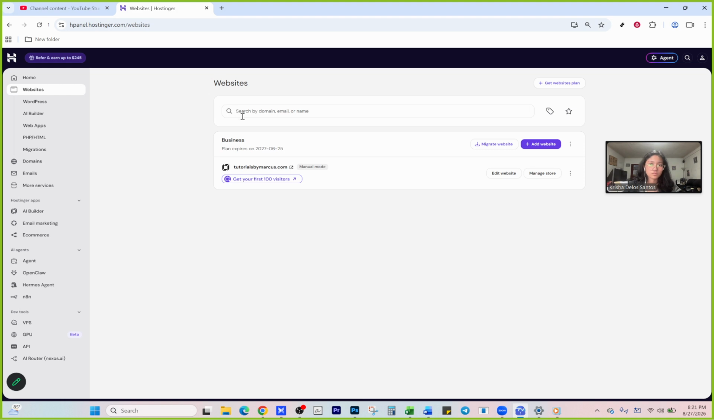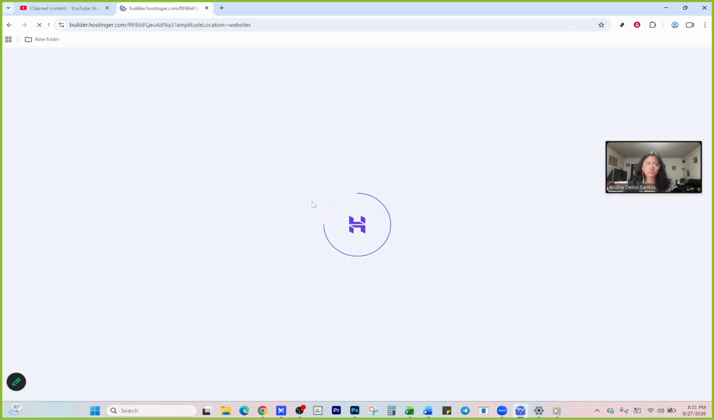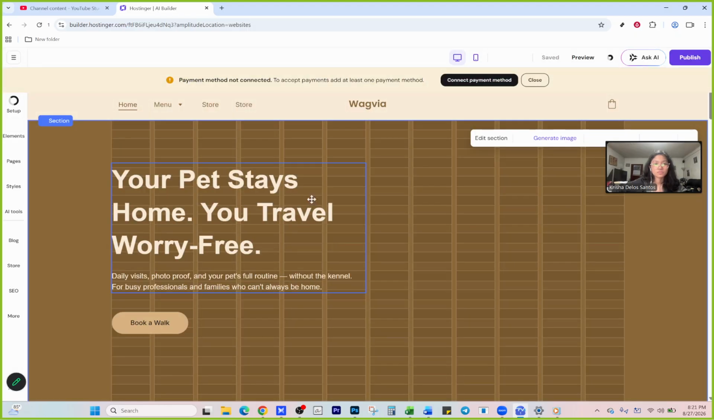To begin, log into your Hostinger account and open your website editor. Once you're inside the editor, look for the shopping cart icon in the sidebar. Clicking that will let you add an online store to your site. If you're starting from scratch and using the AI builder instead, you can simply tell it that you want to sell digital products, and it will help generate a store setup for you.